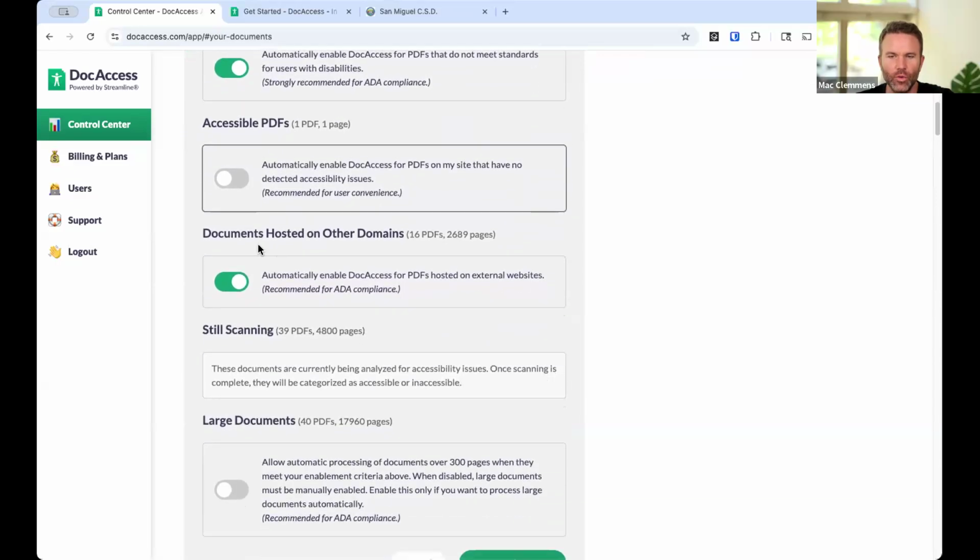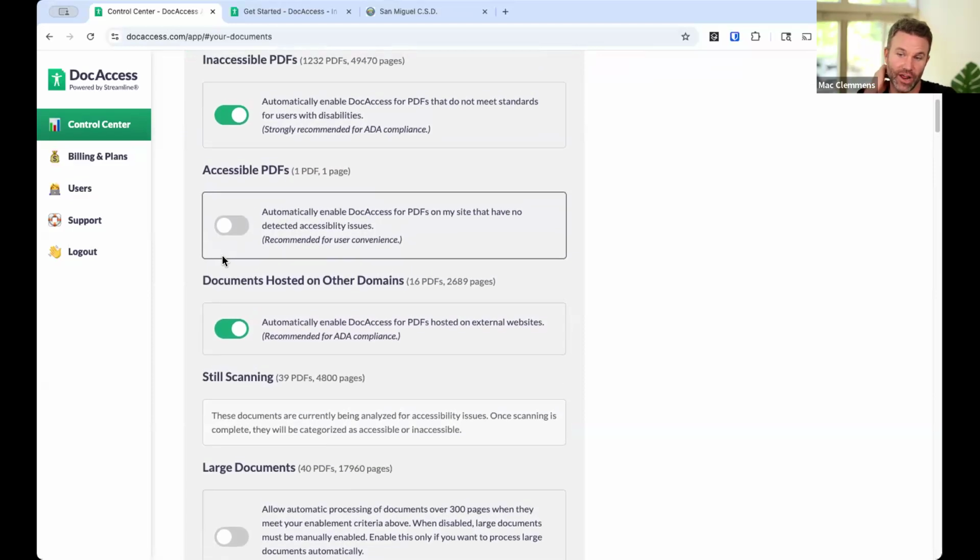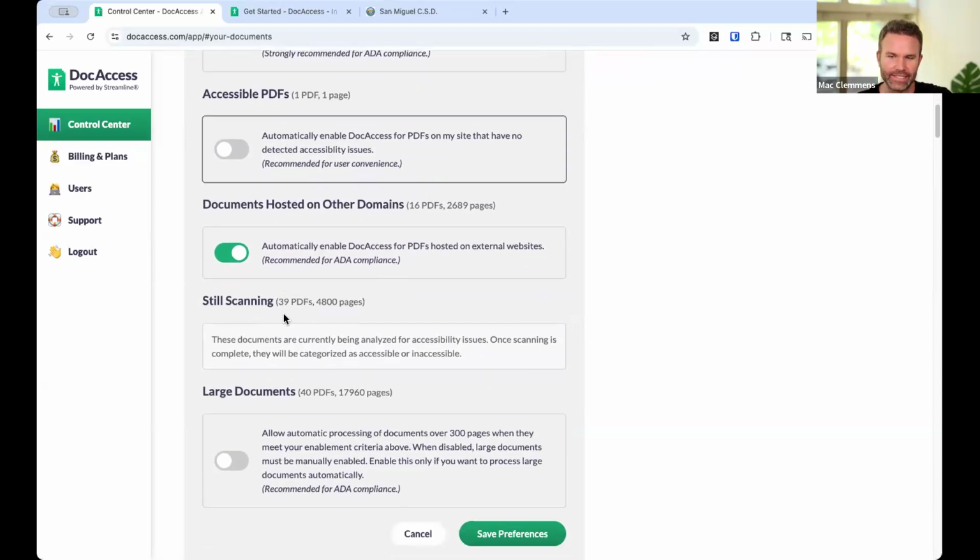Yeah. Then you also have this thing that Streamline doesn't even do. This is documents hosted on other domains. So this is pretty interesting. There are 16 PDFs here, and then it's still scanning. So there are 39 PDFs that have 4,800 pages that are currently being analyzed.